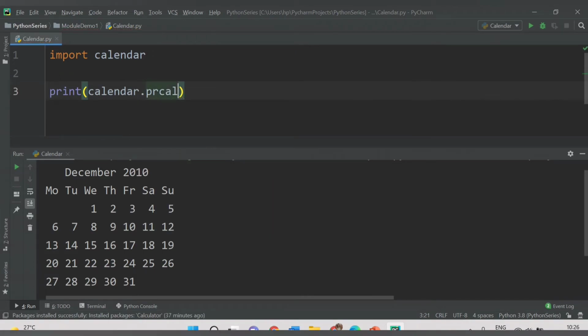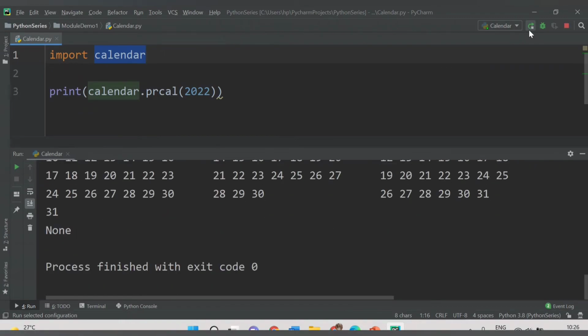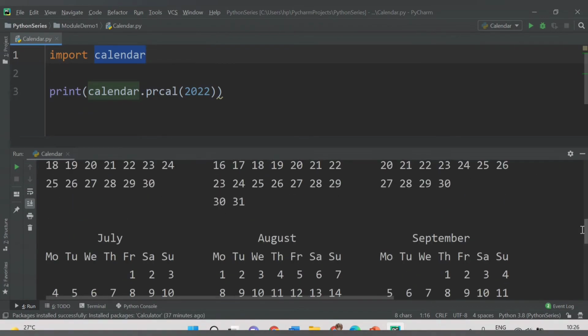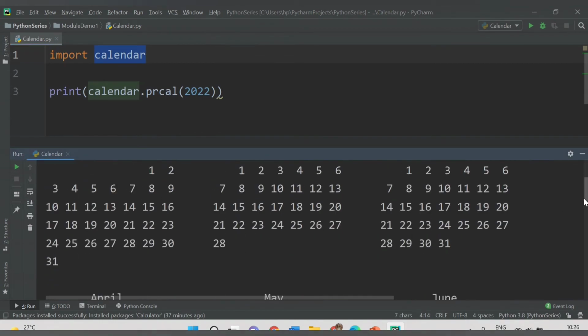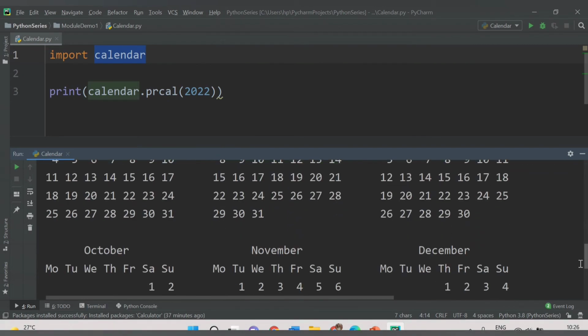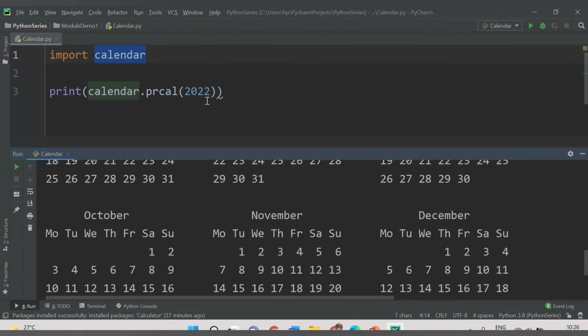So prcal, and here let's say you want to have the calendar of 2022. We need to pass the year as a parameter to this method prcal, which is inside the calendar module which we have imported. So let's save this and run now. See, from the start here we are getting the year printed as 2022 and then January, February, March, April, May, June, July, August, September till December we are getting the output. Whatever calendar of a year you want, you just need to pass it to the prcal method of this calendar module.